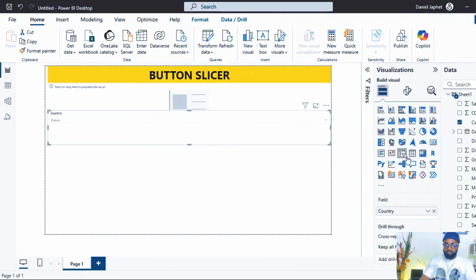So the button slicer is just an improvement of the slicer which we already saw. So this is the button slicer. Just like we had the card and then the improvement which was the card new, we also have one for the slicer, and it's not a replacement, the improvement is the button slicer.